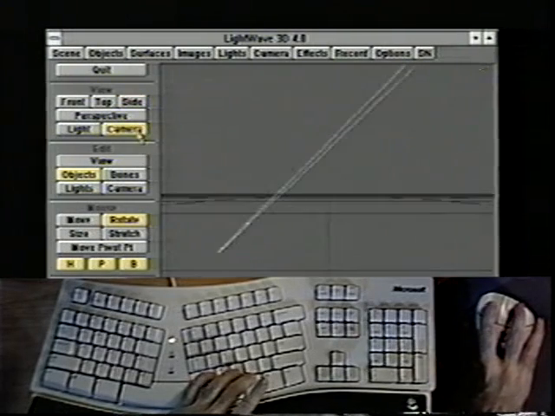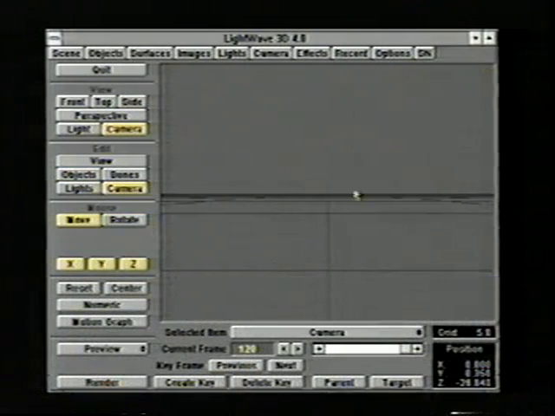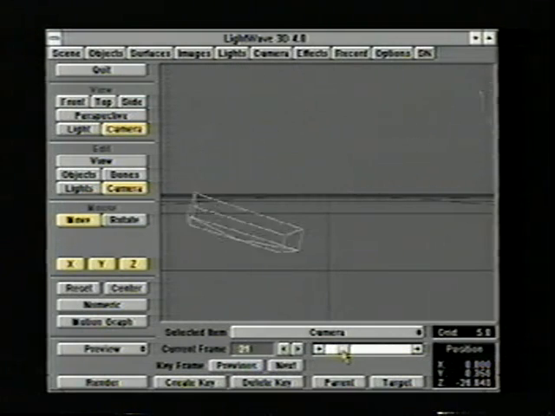Okay, let's look at that from the camera point of view. I'm just going to select camera to get rid of that path. And now as we go through, I'm sliding it forward. Notice the ship comes into view, banks down a little bit, and then it zooms off.